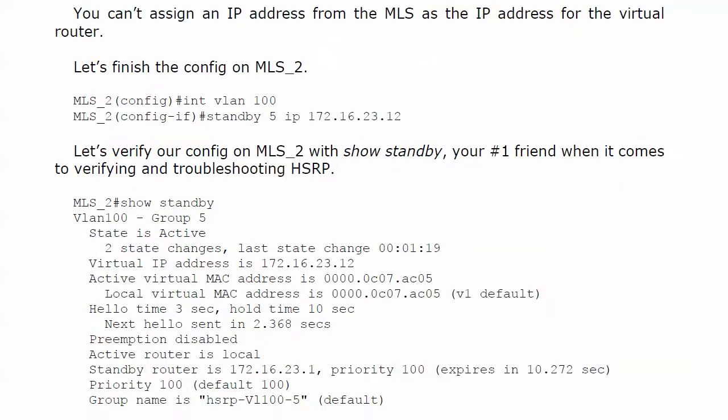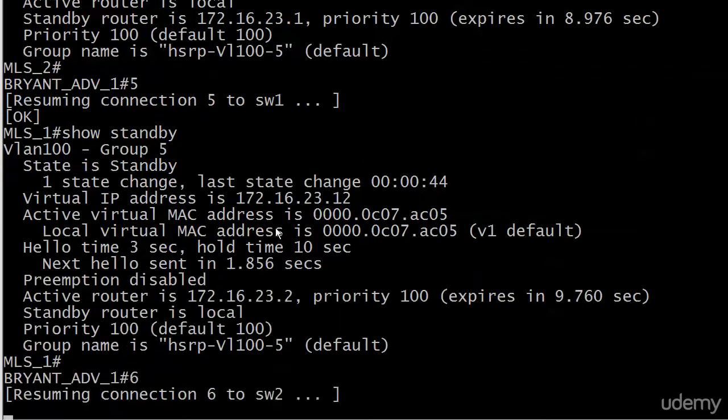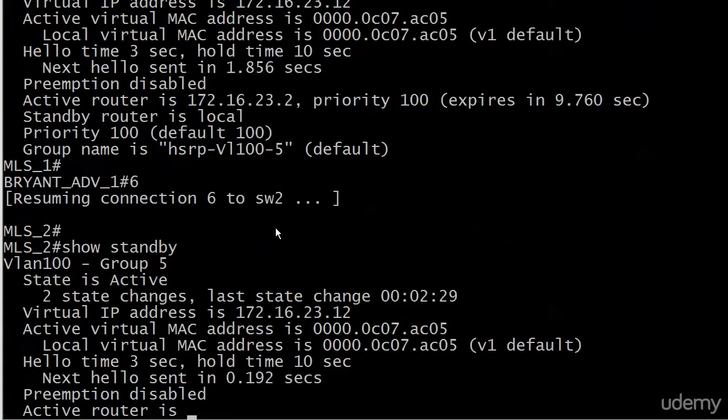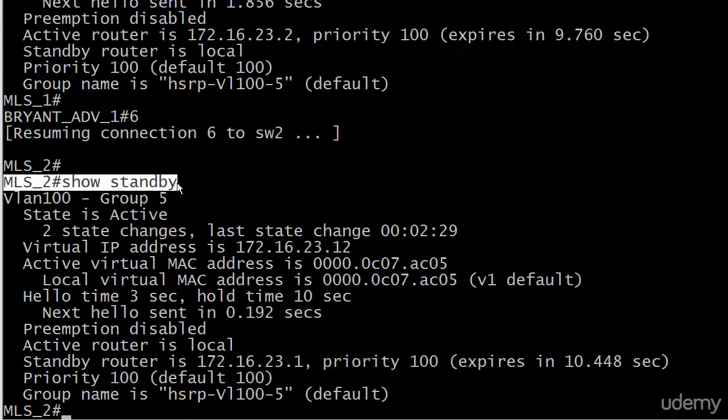So let's go down the line here. We'll start with MLS 2. And let's go down this information one more time, because you're going to go to show standby. This is your number one verification command. It's your number one troubleshooting command. You're going to keep coming back to this, so we really need to know the information we can expect to find. First off, here's your VLAN number, and it's in group 5.